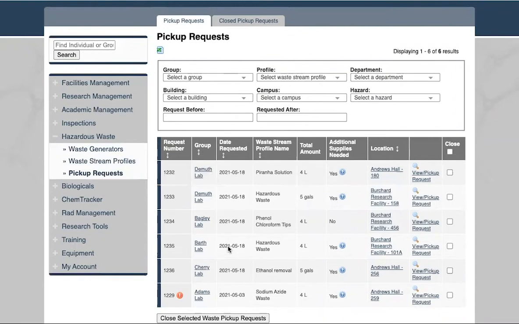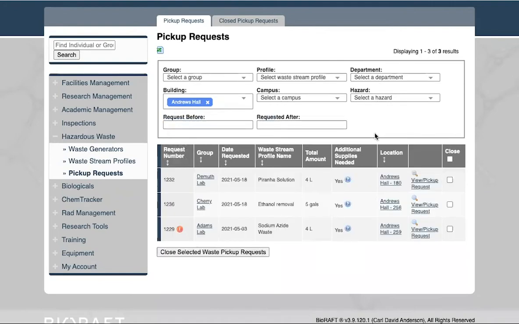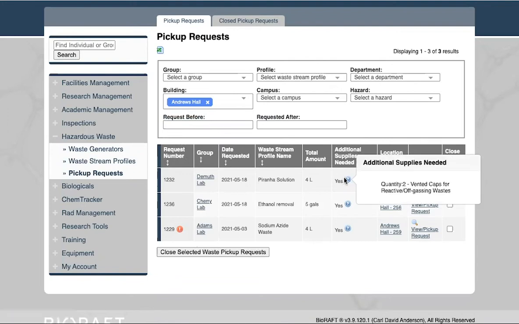So we can easily see here how much we can expect to pick up in each location, as well as details about each of these requests. We can see that a lot of our requests are coming through Andrew's Hall today. So if I want to organize these requests and plan out what I need to do in Andrew's Hall, I can easily see that we're going to be picking up some piranha solution. I know that's going to be some reactive materials, and providing other caps.